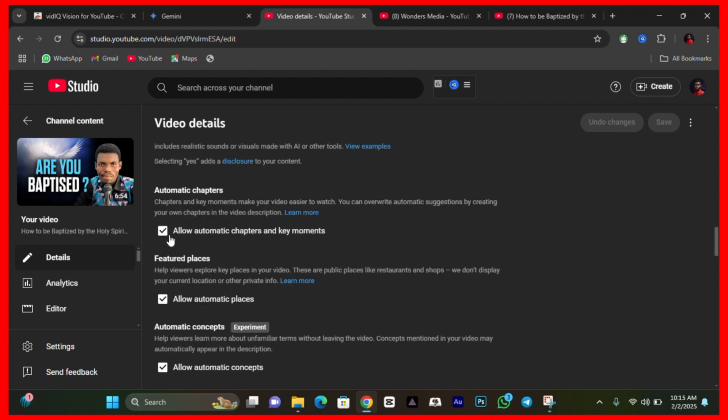The next step is that I actually make sure that this is ticked. Okay, make sure this is ticked. This actually works like timestamps. That is, automatically when you are talking about something and you have stated the steps, with this setting ticked, you could see your video automatically giving chapters. That is even when you have not put your timestamps, it helps you do that. So you can just leave that ticked, and then the featured places, you can just leave that ticked. You could see that it says it helps viewers explore key places in your video.